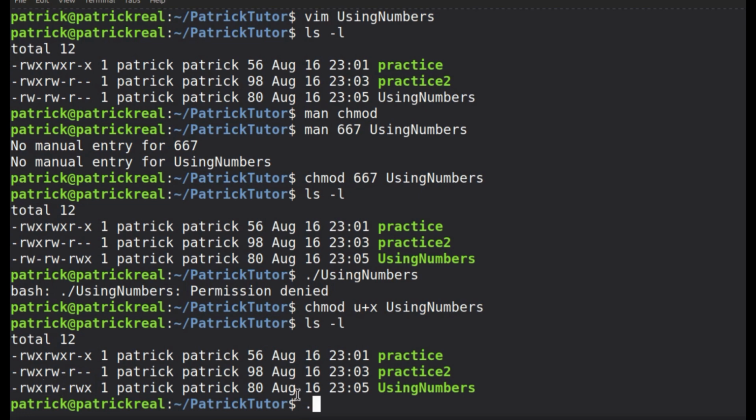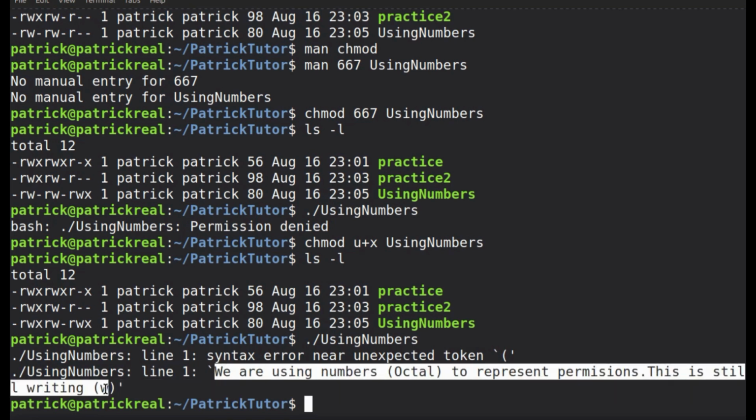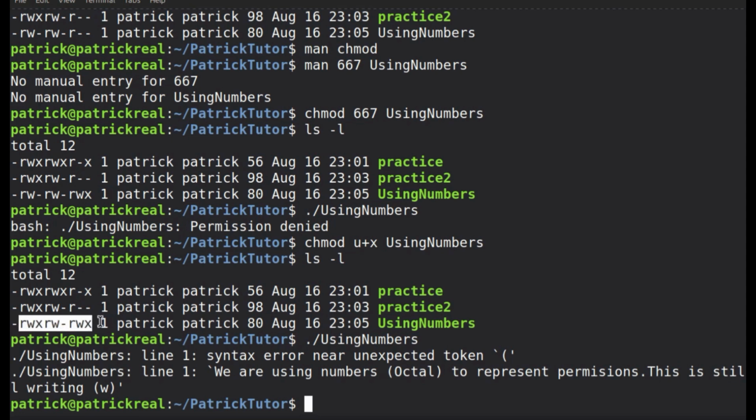So when we run using numbers, it now executes. But this gives a syntax error, unexpected, because this is just a text file. You cannot execute a text file. But at least you know now that for it to execute, you give it these permissions. So that's basically what I wanted to talk about.